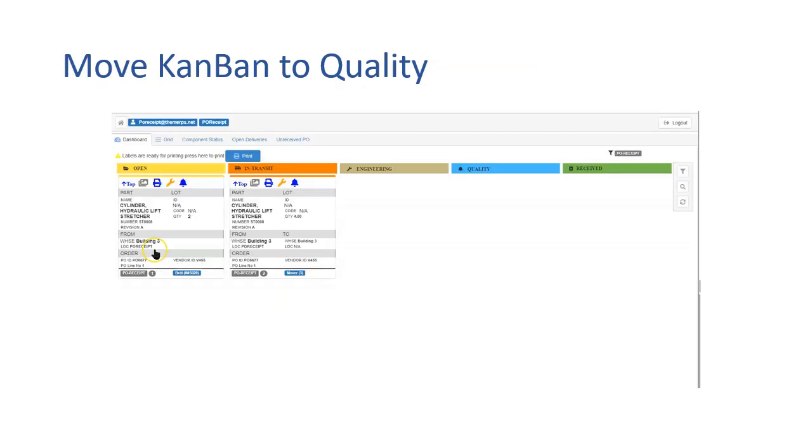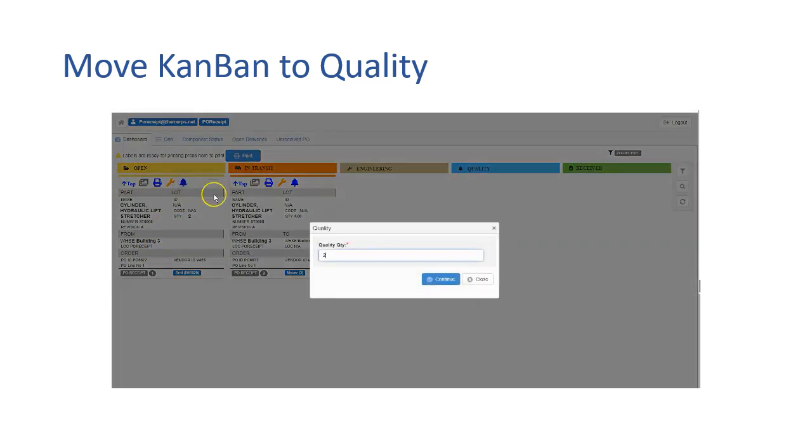If you have a quality assurance concern for a Kanban, then you may send all or a partial quantity for quality review. Sending a partial quantity to quality creates a separate Kanban for that quantity and updates the quantity on the original Kanban.